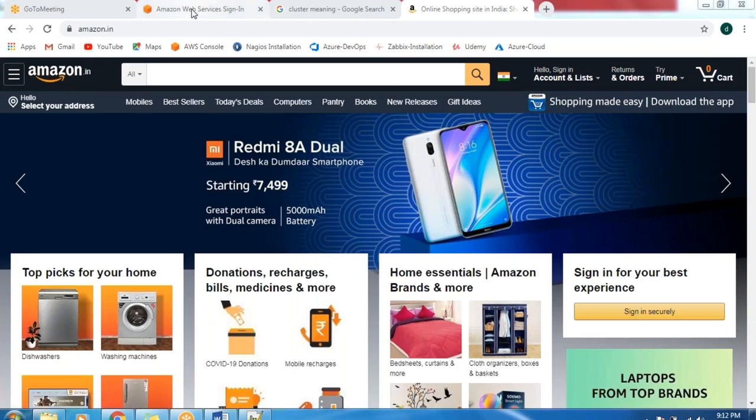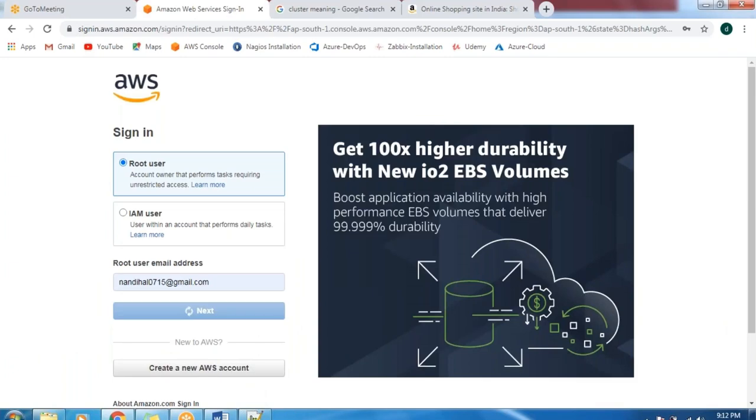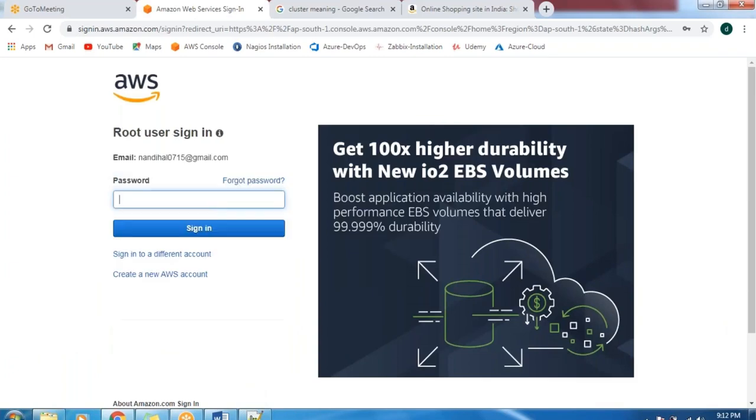So let me go back to Amazon, and we'll create a cluster, guys, using Docker Swarm.